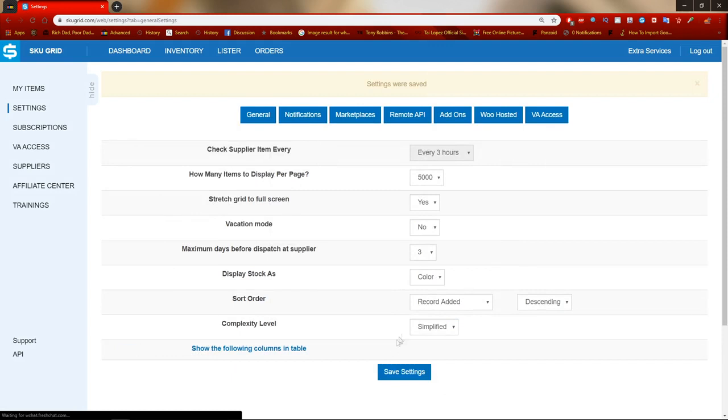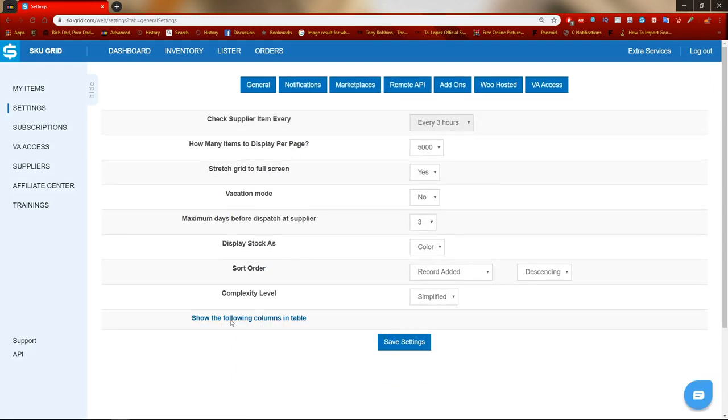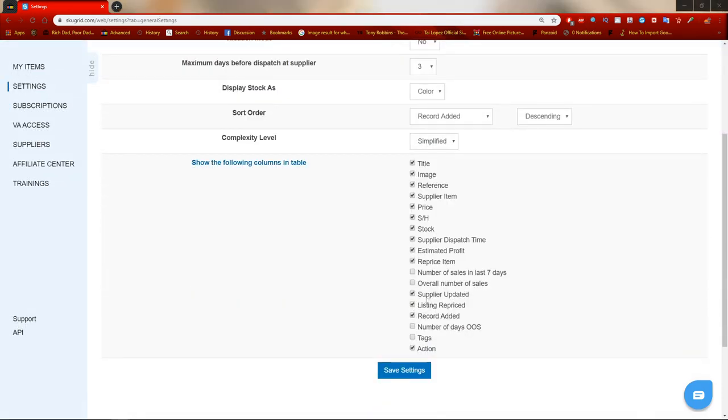Save settings. One more thing in this section is you're going to click on show the following columns in table. And you're just going to click on all of these over here, so you want to show everything, and then click save settings.